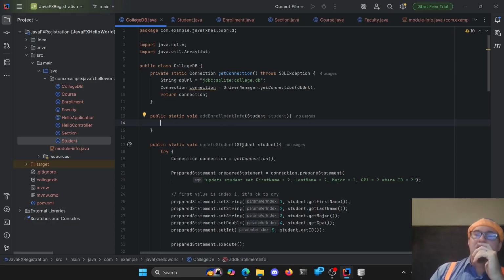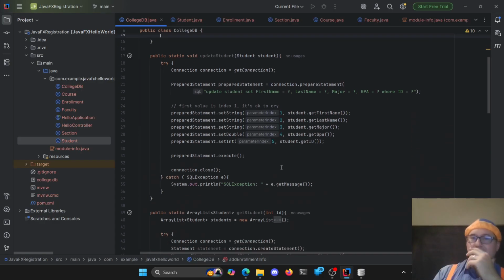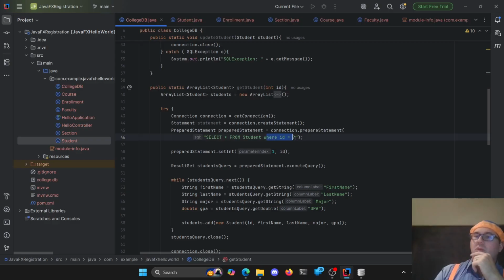So we need to get the student's ID, and we'll query the enrollments table to get all of that enrollment information for that given student. If you're not familiar with SQL, that's okay. I'd say select here with a where clause. I will say where the student ID matches the ID of the student. And we'll do our substitutions here.